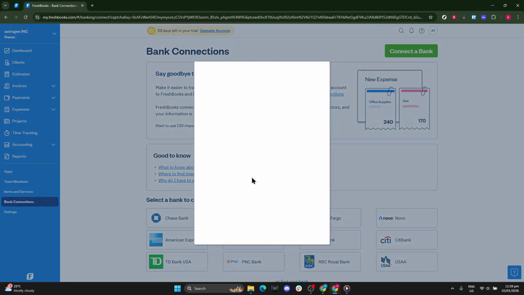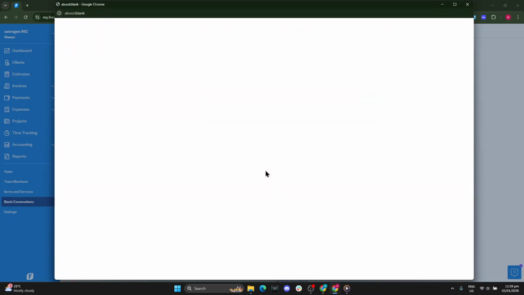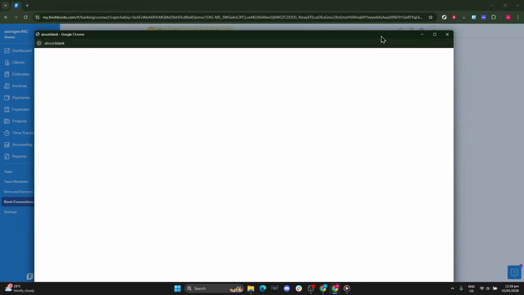And that's all there is to it. Open Bank Connections, choose your bank, like Chase, complete the "I'm not a robot" check, continue through the confirmations, enter your username and password, and click Sign In. Follow these steps exactly, and you'll have your bank linked in just a couple of minutes.